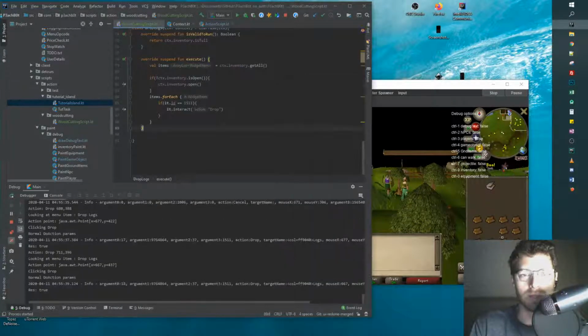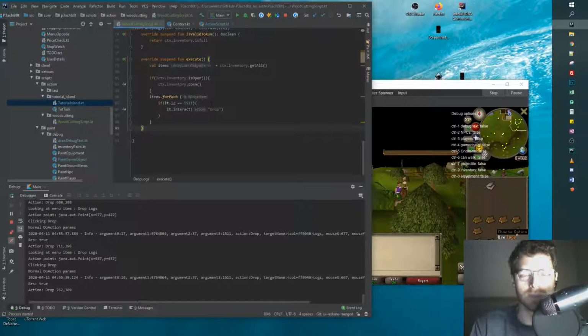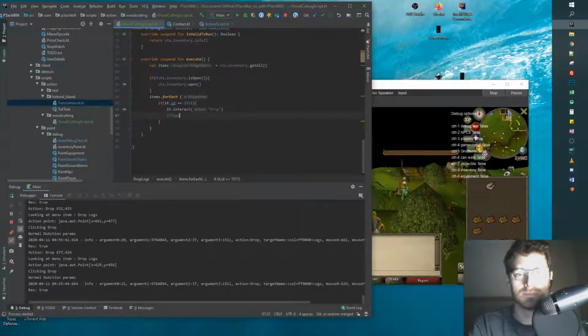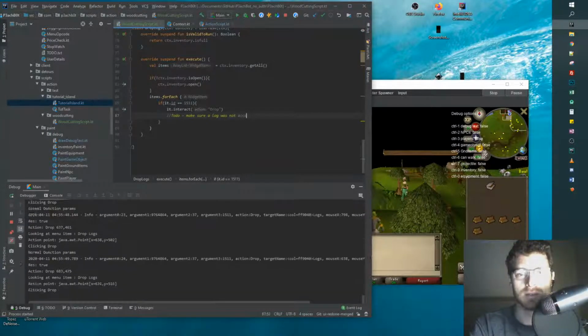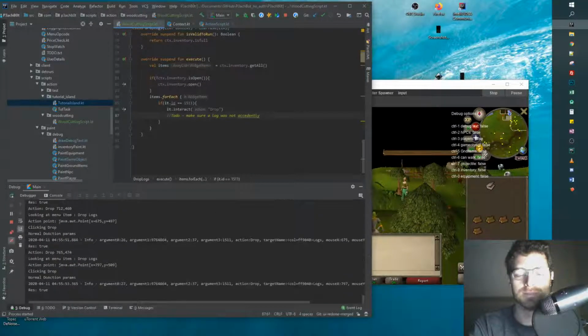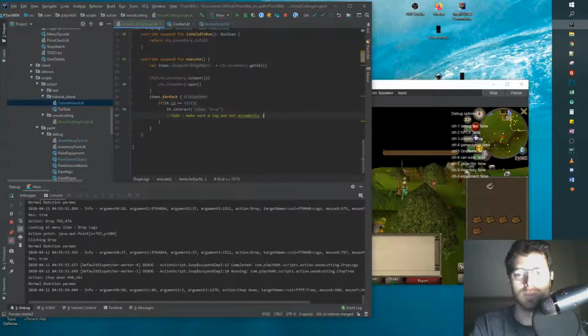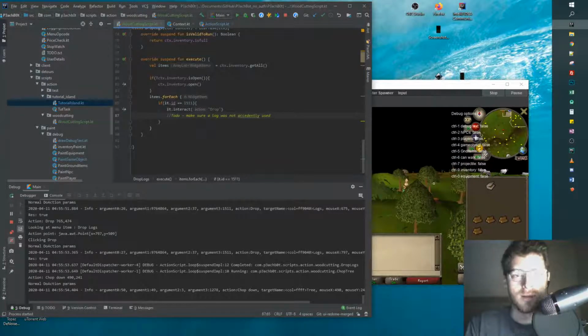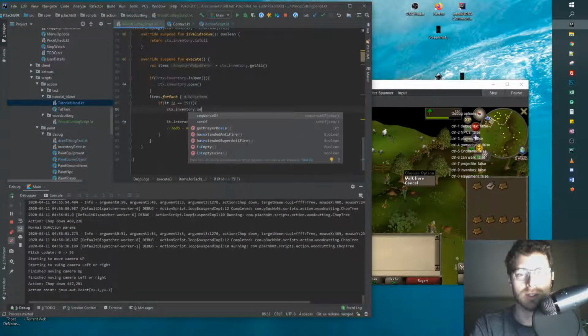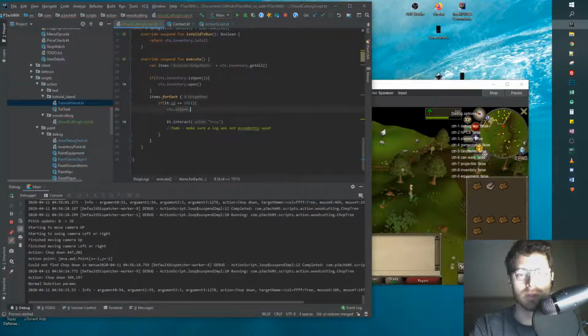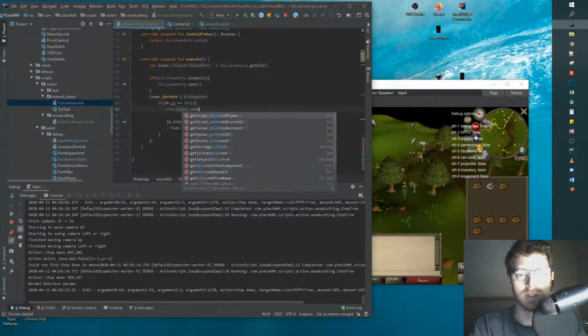So we need to have some kind of protections to make sure a log was not accidentally selected or used. So for this, we need to say, let's see, ctx.inventory.select. Do we have selected at all or anything? I have to probably look in here at select.